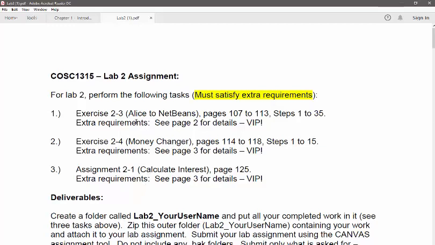So in the first one, Alice to NetBeans, I work on a witch, and it's from pages 107 to 113. Go ahead and work through steps 1 through 35. I do have some extra requirements. They're listed on page 2. Then I go on to the money changer. I work through pages 114 to 118, steps 1 through 15. See page 3 for details on the extra requirements.